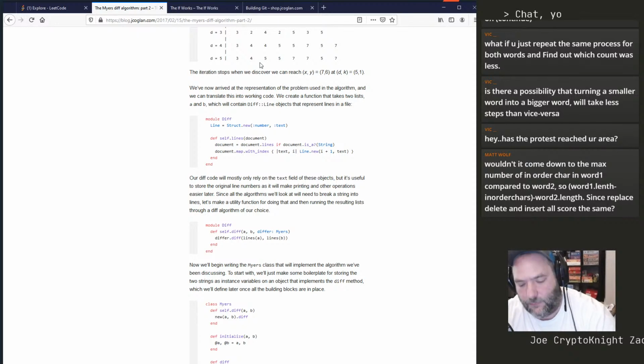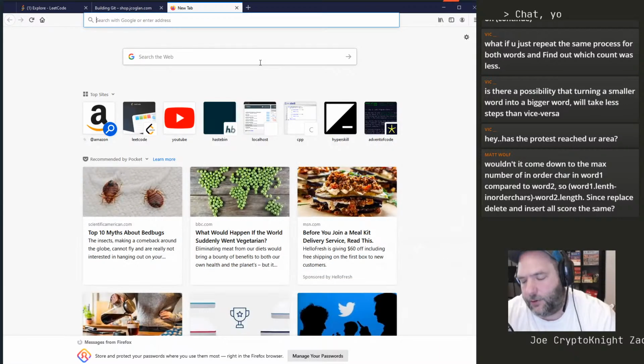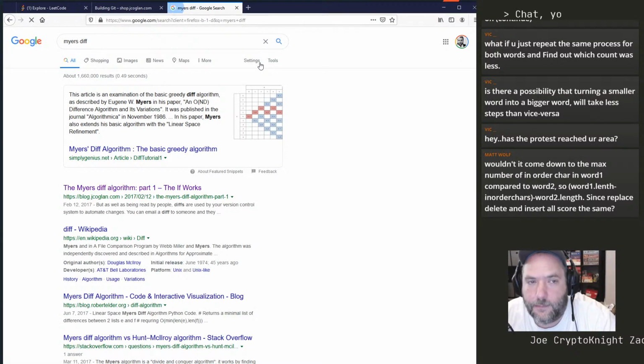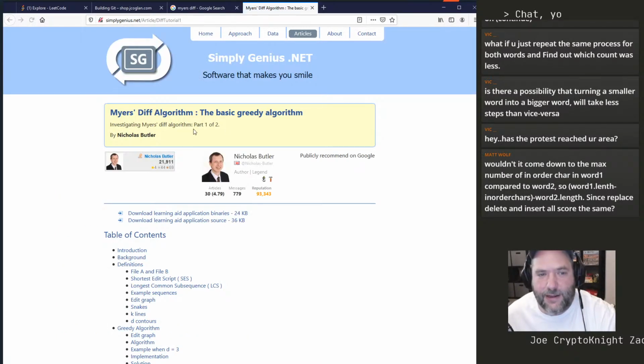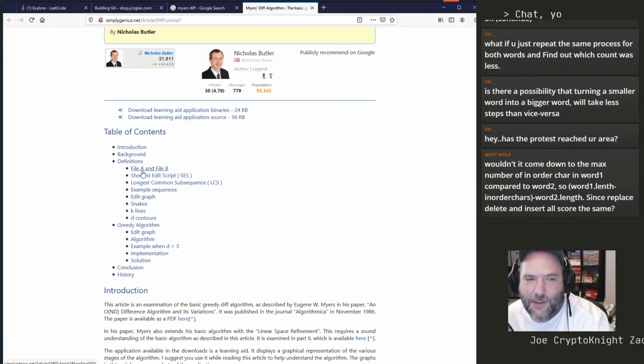Okay, I'm getting lost in the details. I'm going to keep that open for that book, and then Meyers Diff. The basic greedy algorithm. I have a hard time thinking of this as being basic. Like, here's the table of contents. Ugh.